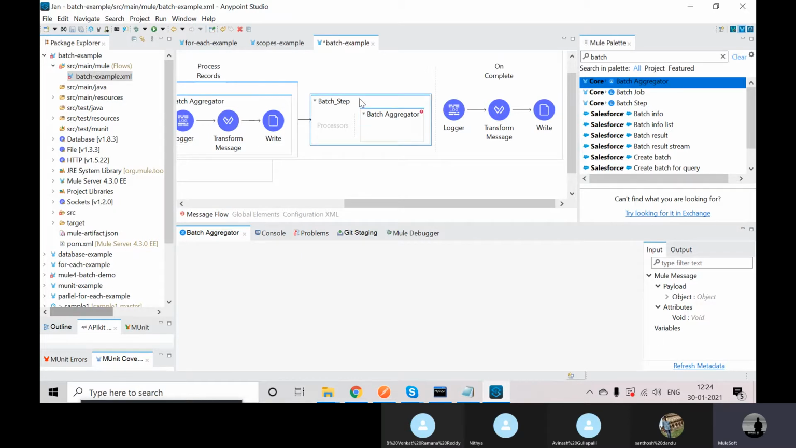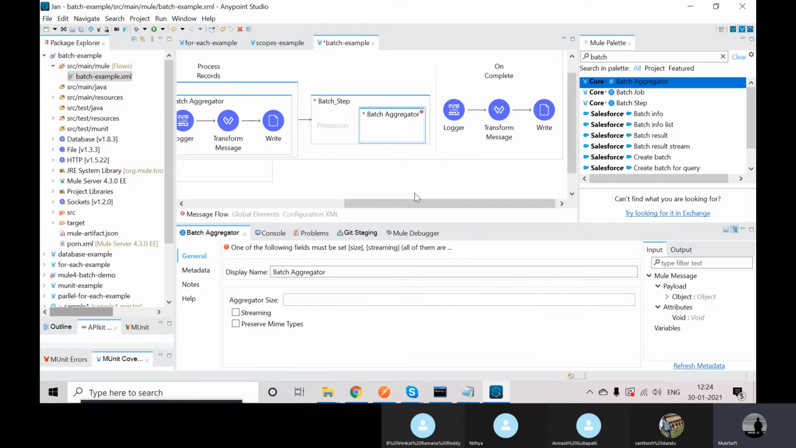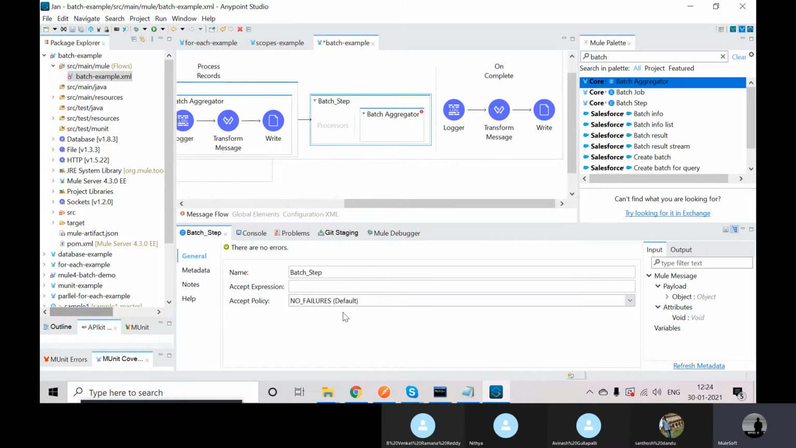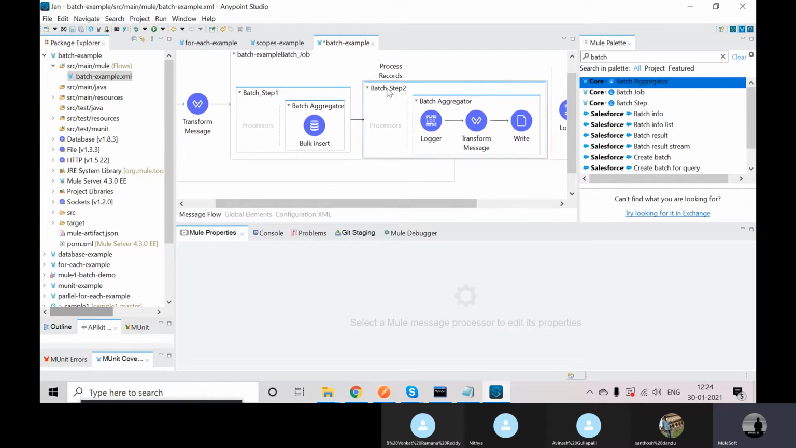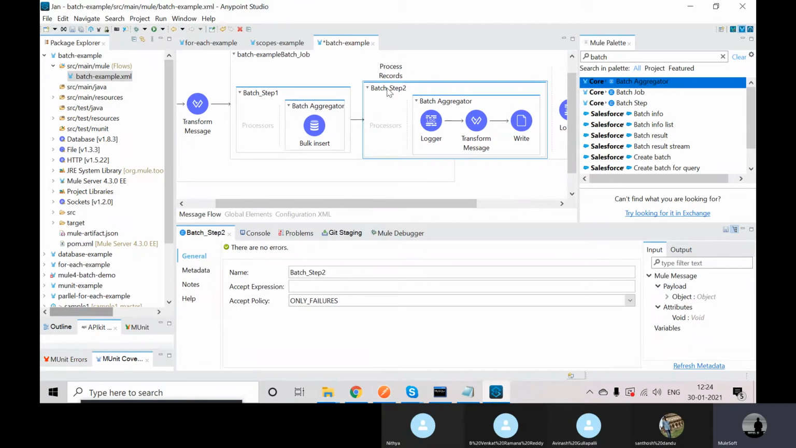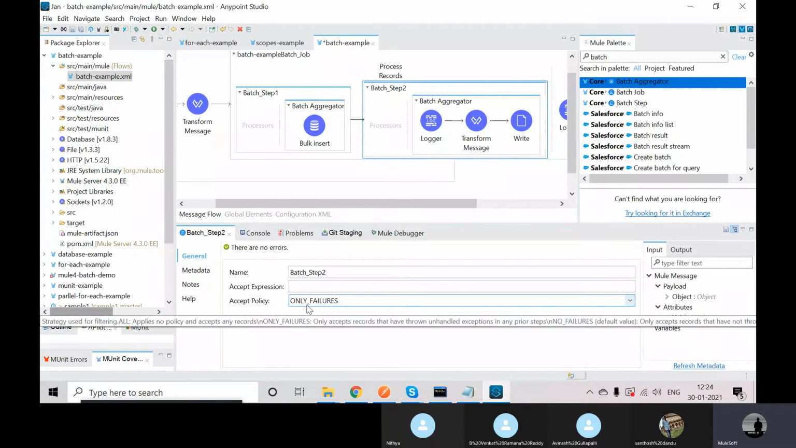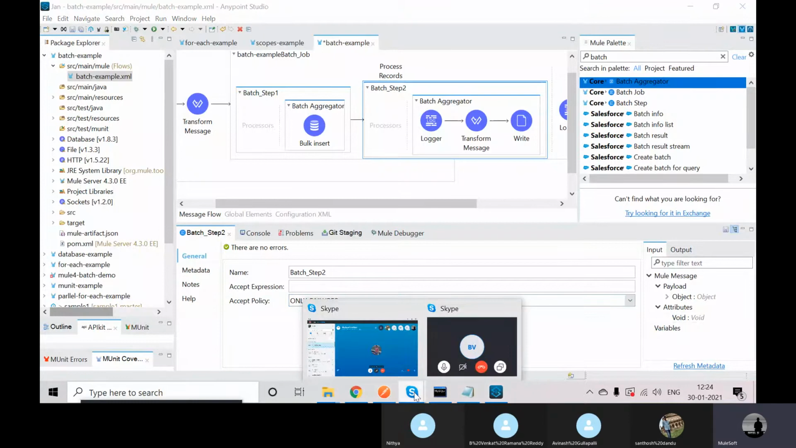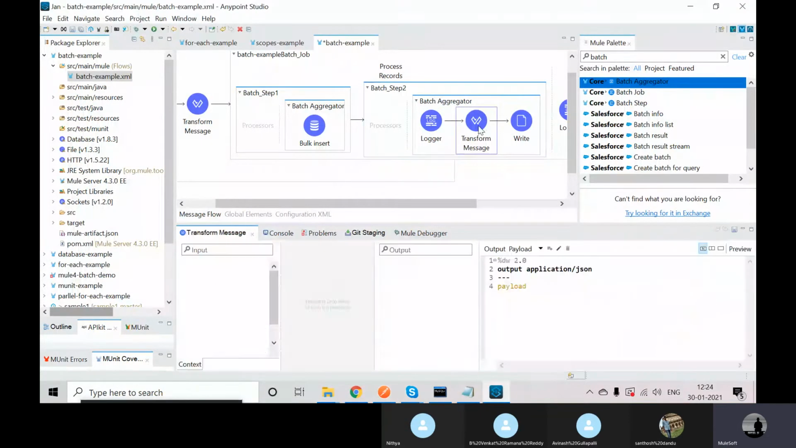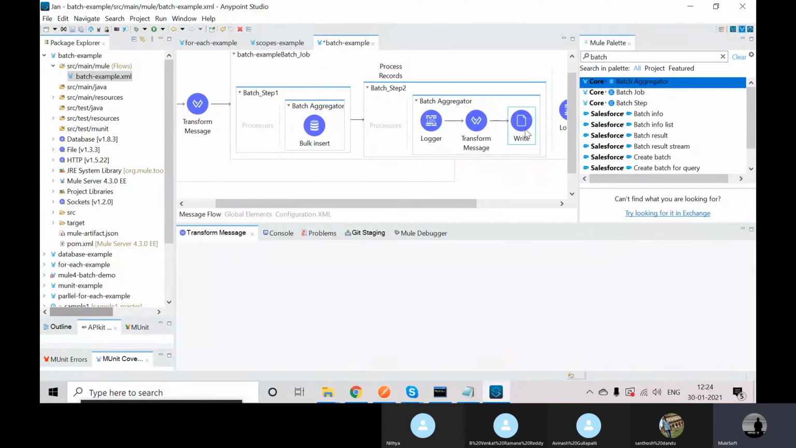So what happened actually? By default, the batch aggregator in the batch step has the acceptance policy no failures, nothing but it will capture only success records. But I want to capture only failure records, right? So that's why in the second batch step, I'm giving the acceptance policy only failures. By giving this, I can capture my failure records here using the batch aggregator, and process those failure records to the right location.